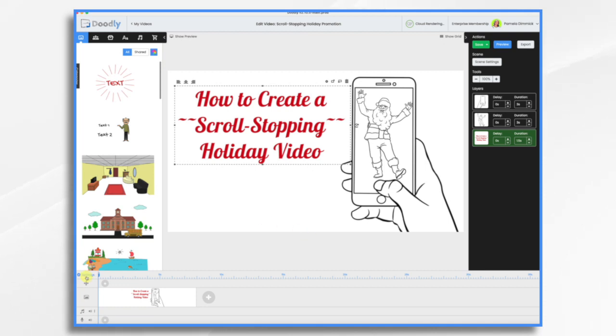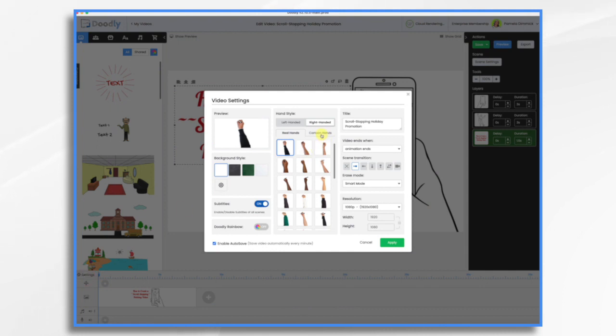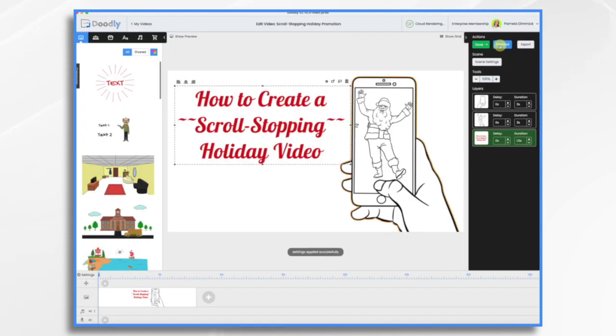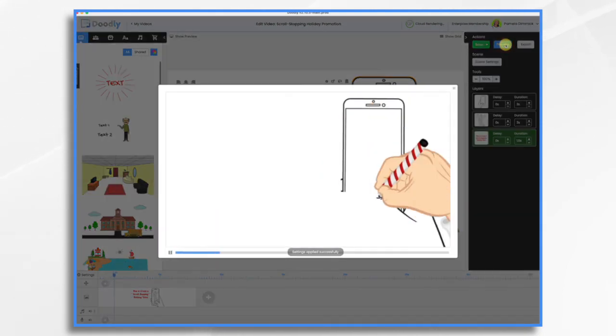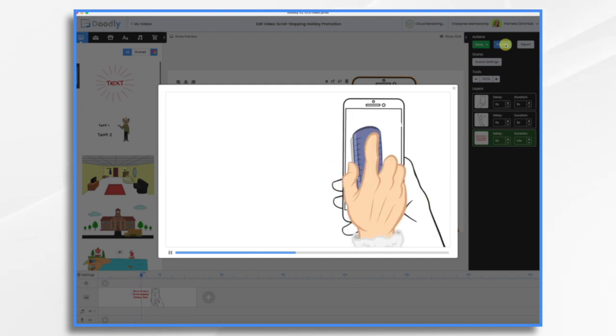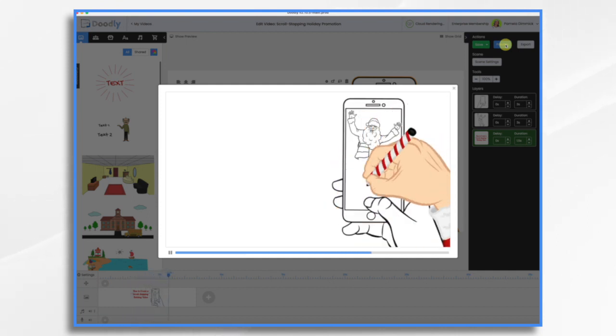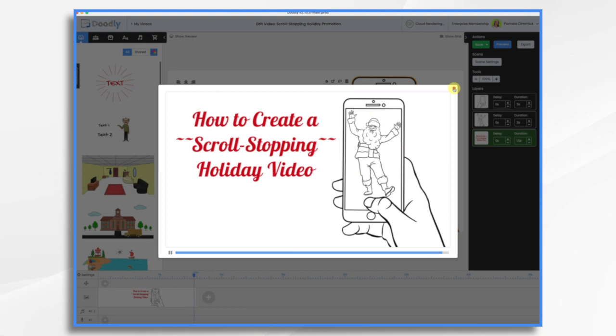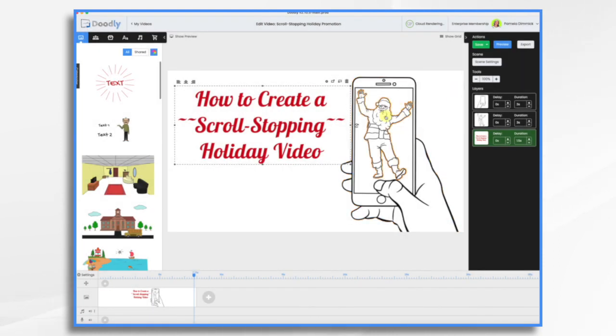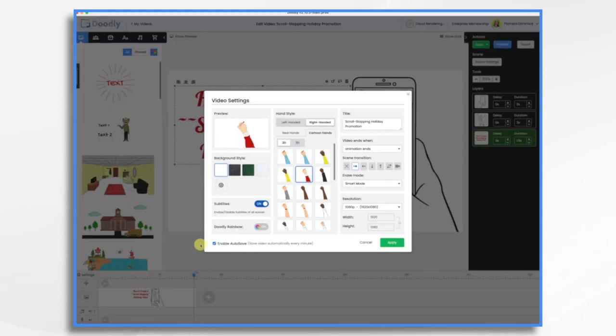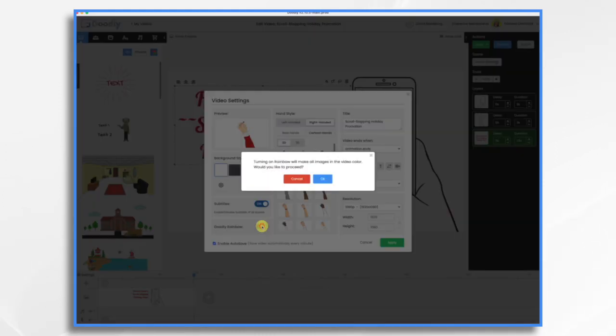Another thing you could do is go into settings and go to the cartoon hands and turn on the Santa hand. And that's going to instantly give you some color. So if you were to preview it, you have your festive Santa hand doing his thing, okay? To turn on rainbow, if you have the rainbow add-on, go to settings and just turn it on right down here, Doodly Rainbow.